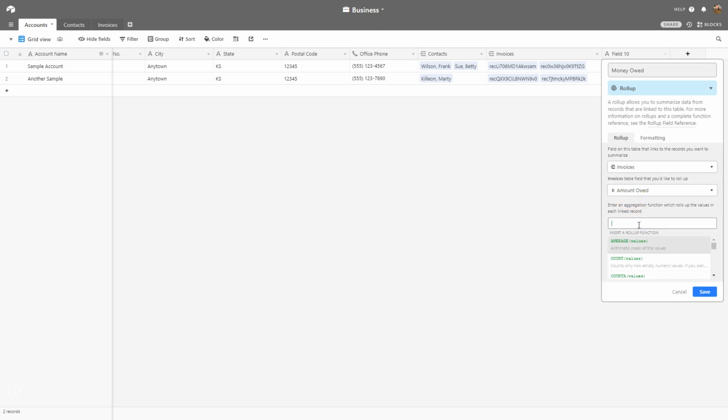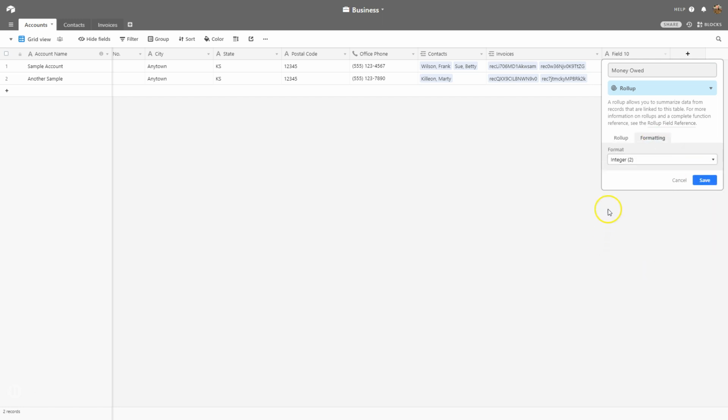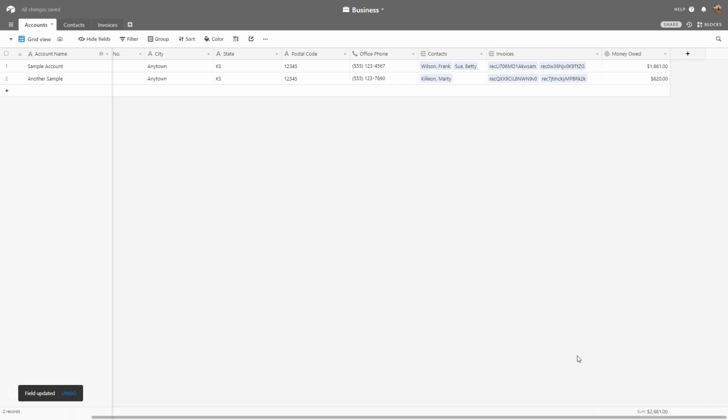And we have to put in a little tiny function. It's like doing a formula almost, and it's going to be, how do we want that information? Do we want an average of all of those values? Do we want to just count how many there are? Do we want to see what the lowest one is, what the highest one is? For this example, we want to do a sum, so we want to add all of them together. And for formatting, we're going to change this to a currency so it looks like money. Hit save, and there we go.